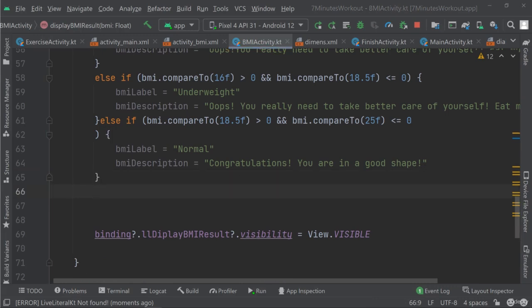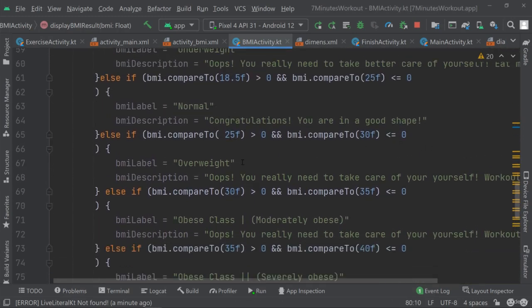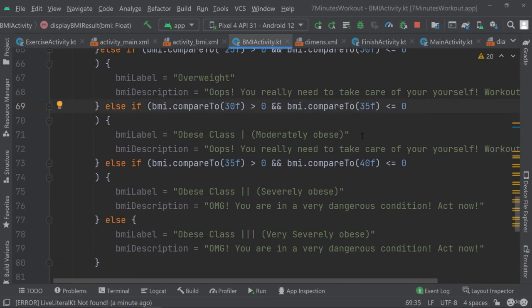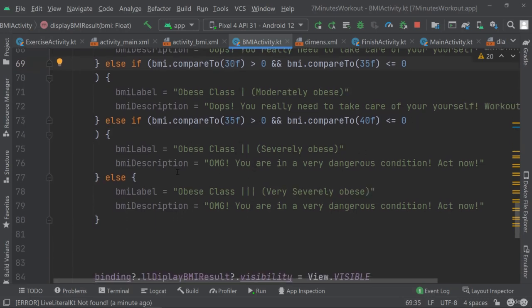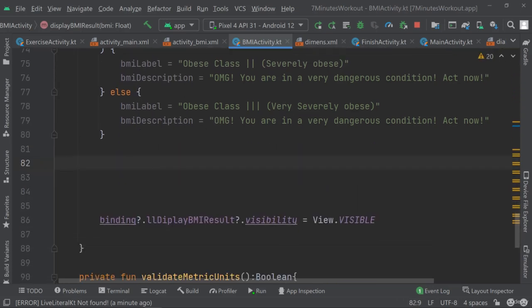Even though that's not necessarily the case, the BMI is not really a good indicator of whether you are in good shape or not. Okay, and then I'm just going to add the other options in here, okay? So let's look over them. If you're between 25 and 30, then you're overweight. If you're between 30 and 35, then you're obese. Class 1, moderately obese. And then if you're between 35 and 40, you're obese class 2, severely obese. And anything higher than that, so over 40 is going to be very severely obese. So there's something wrong with your psyche probably, and you're eating too much if that's the case.